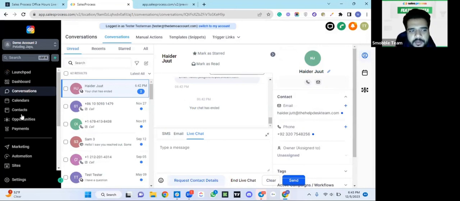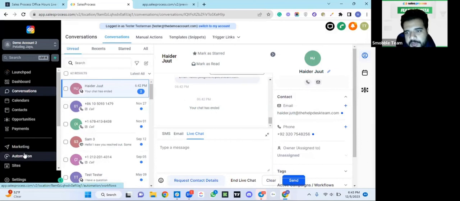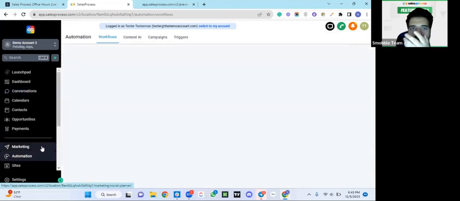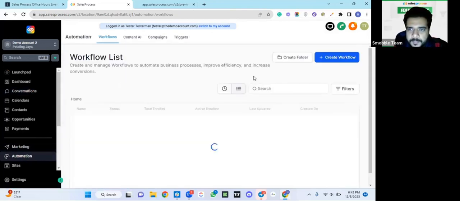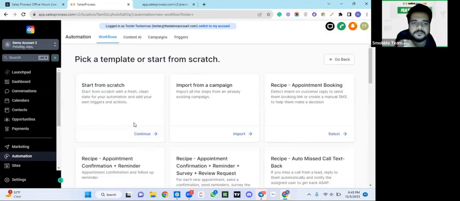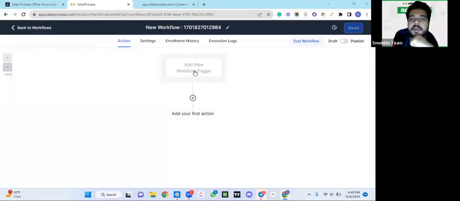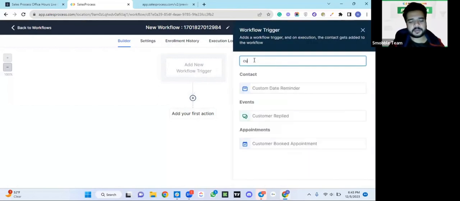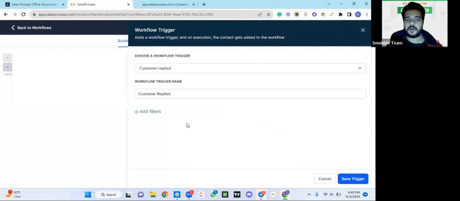Now, the other main thing: how do we set up an automation for when someone starts a reply, someone initiates the conversation over there? It's pretty simple. It's all about creating a workflow, start from scratch. First of all, the trigger should be customer replied. Okay, now if the customer has replied, it's going to trigger.